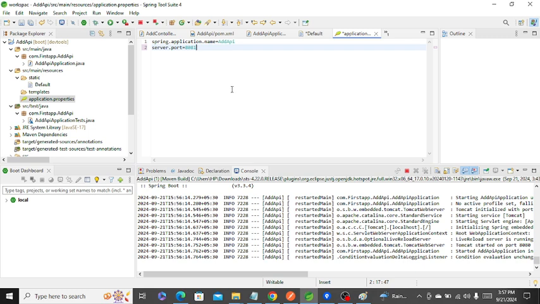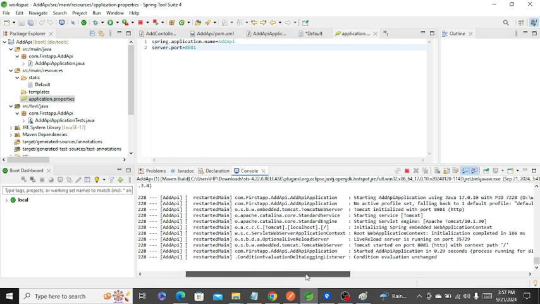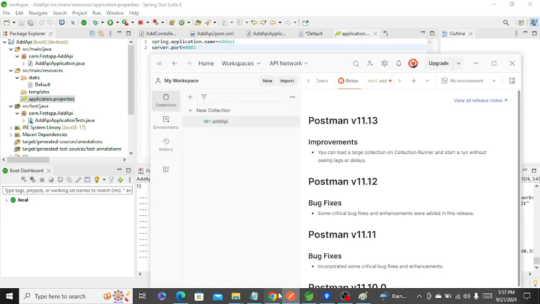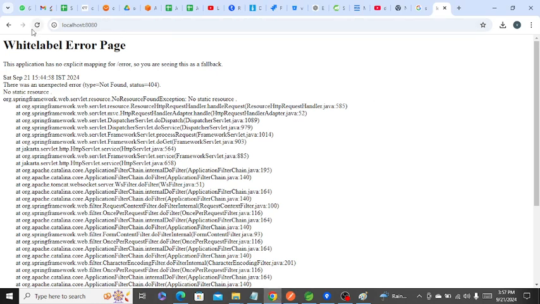So first of all, we can save this. It will be automatically reflected with the help of this. Now you can see here the Tomcat is started on 8081. If you want to access 8080 now, it will not work because we changed our property to run on 8081.